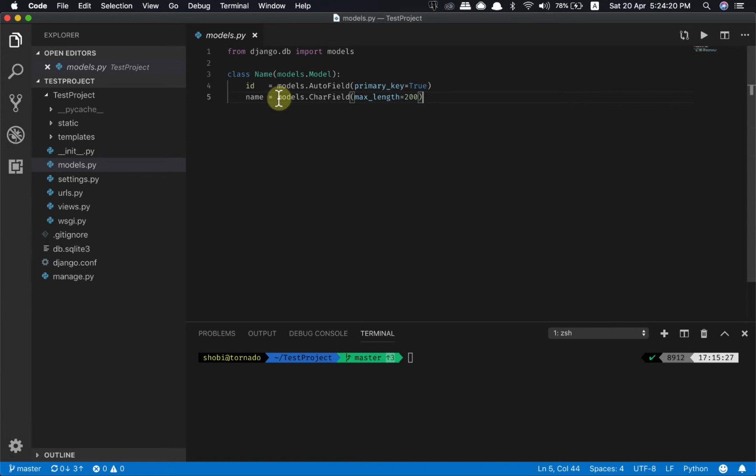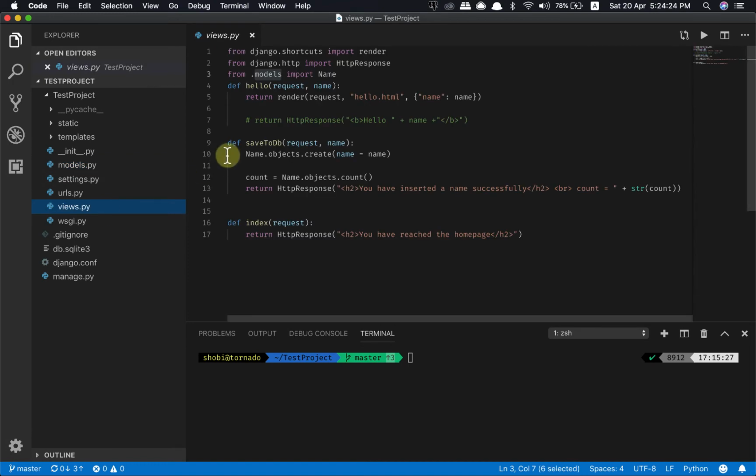Yes, so we have a model now, and then from the view we are saying that create a new object, meaning create a new record in the name table or name model, and then it tries to fetch the count. Okay, how many records are there in total in the name table, and then return it in the response. That's it, very simple. Let's see this thing in action, but before that we need to do some more configuration.